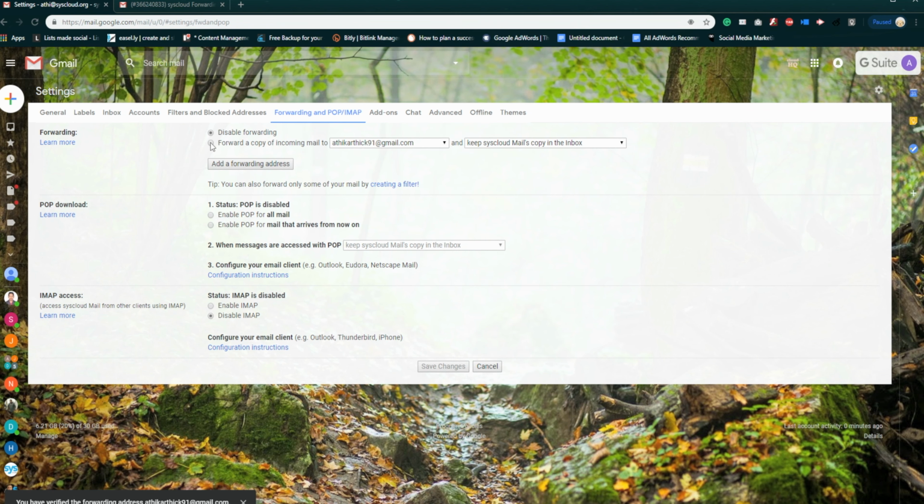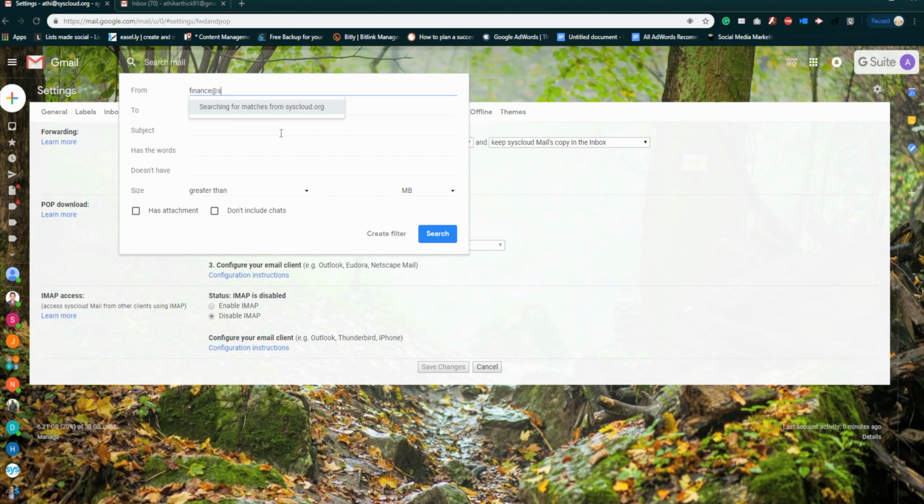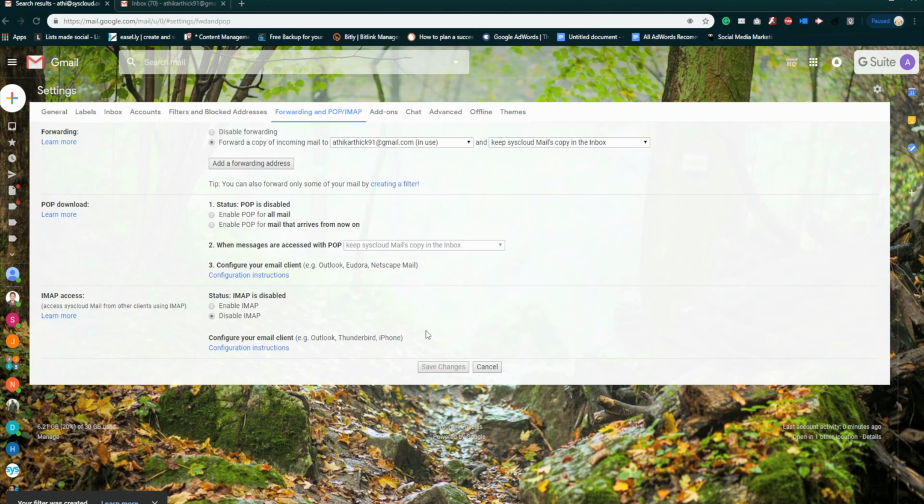Select the Forward a copy of incoming mail option. You can add multiple emails for forwarding and customize your options. And that's not all. You can even use the filter options to forward emails from specific contacts or emails containing a specific keyword. Forwarding is just one of the many ways you can back up Gmail. We'll cover the other approaches in our upcoming videos.